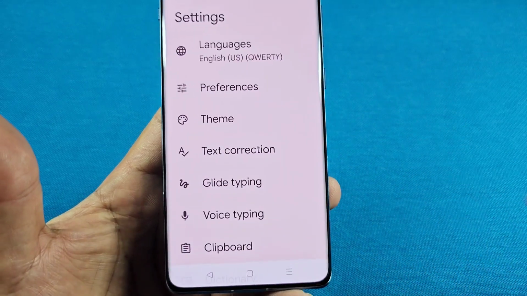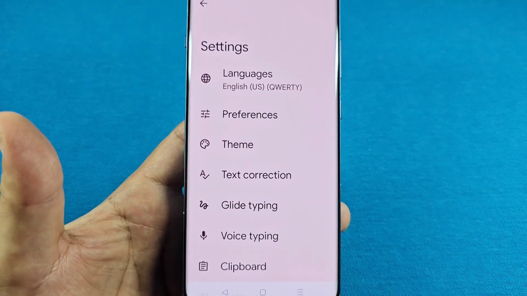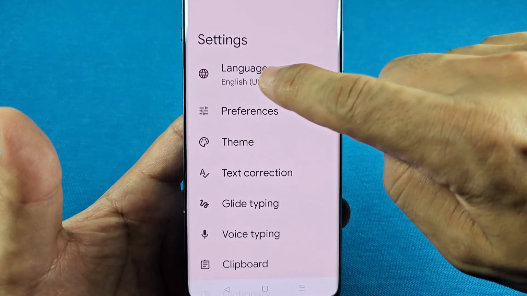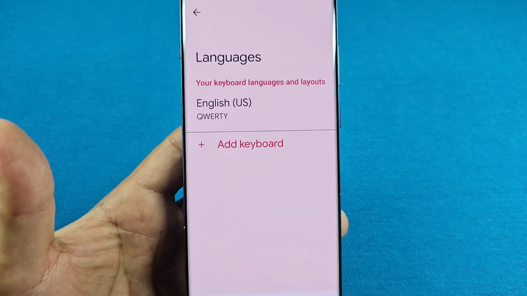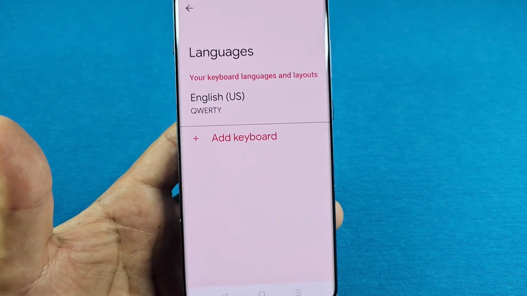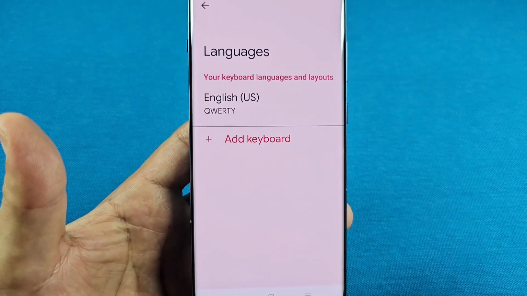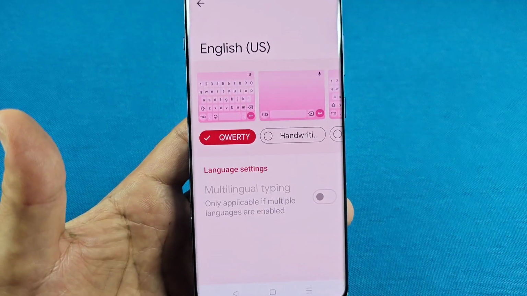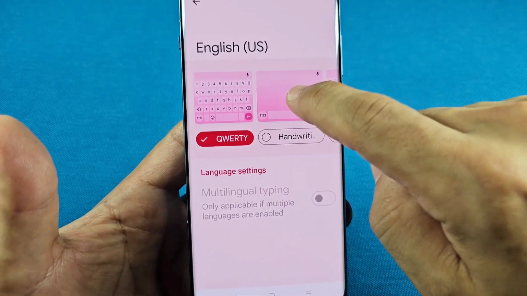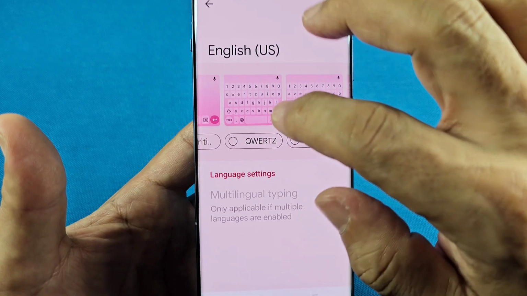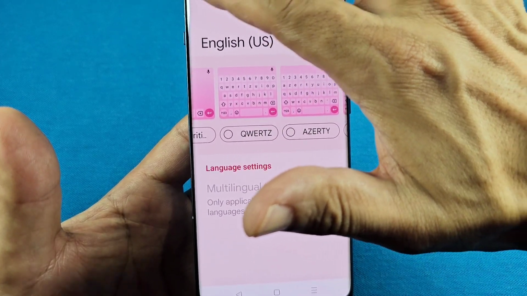Tap on that one time, and this will take you to the settings of your Gboard keyboard. So now I want you to go where it says languages right here. And if your phone model is the US version, you'll of course have the English as an option. Tapping here will allow you to choose between the QWERTY and also the others such as QWERTZ and the AZERTY. So if you want those, you can select those and you can also browse through them if you want to, okay?